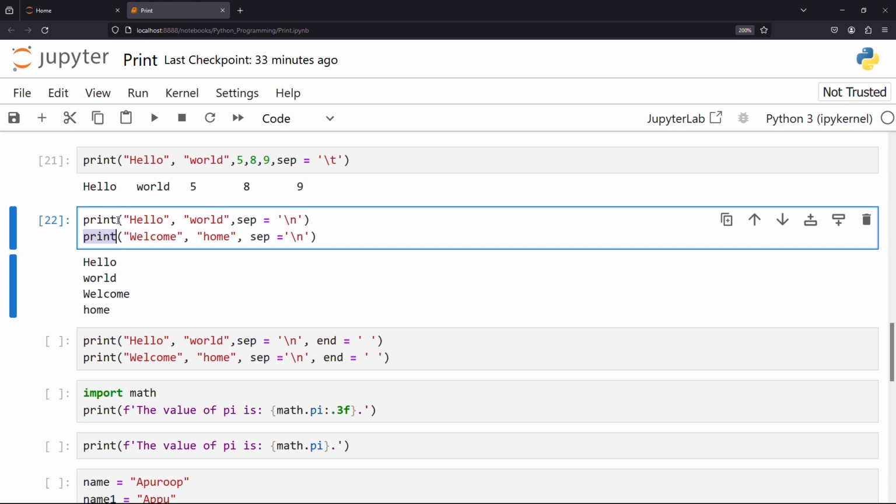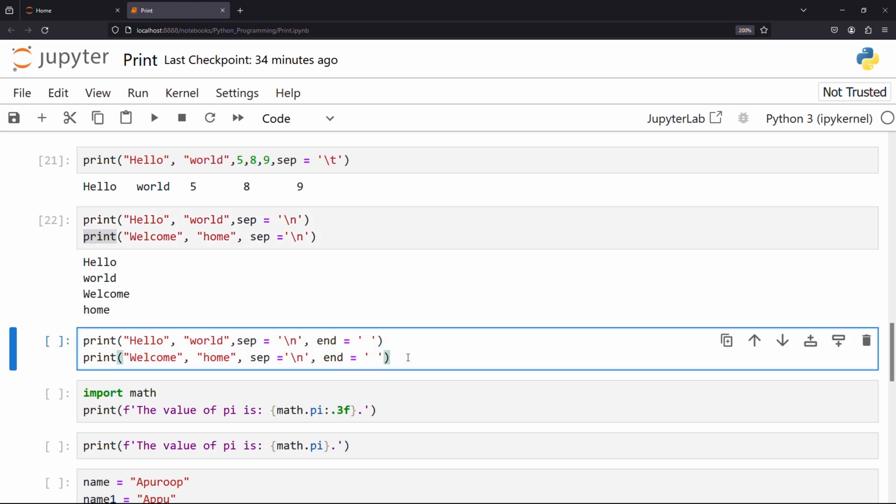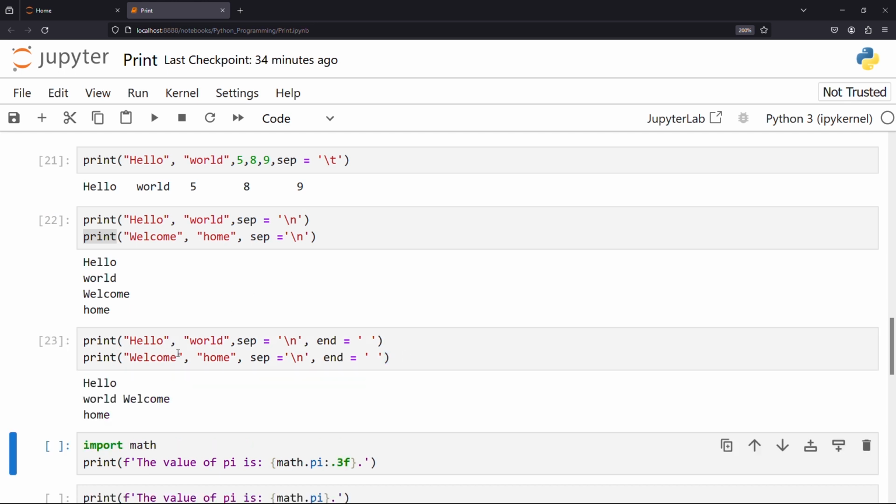Then for that we can give end value as space. Okay. So if we execute this, hello and world are separated by new line because we are giving separator as backslash n. But this print statement and this print statement were not separated by new line. Previously, those were separated by new line, but now those are separated by space. So after world, we are having welcome with just a space in between. Okay, because we are giving end as space. I hope you understood this.